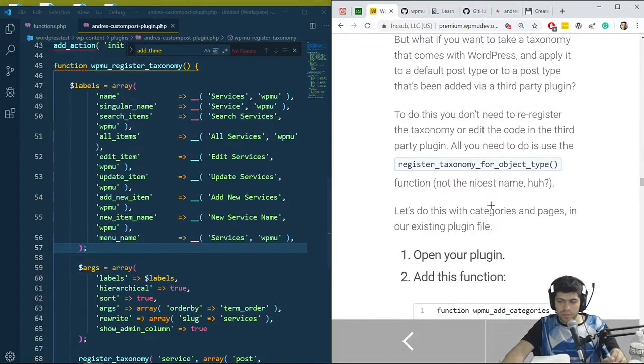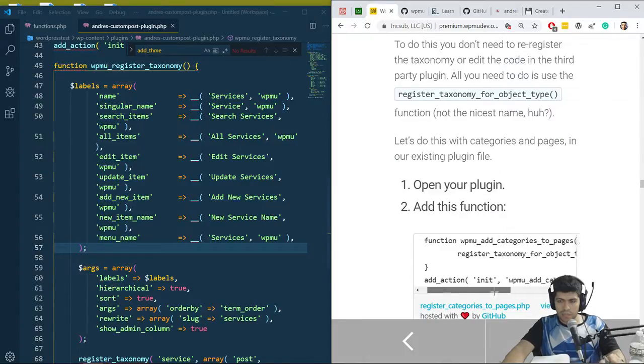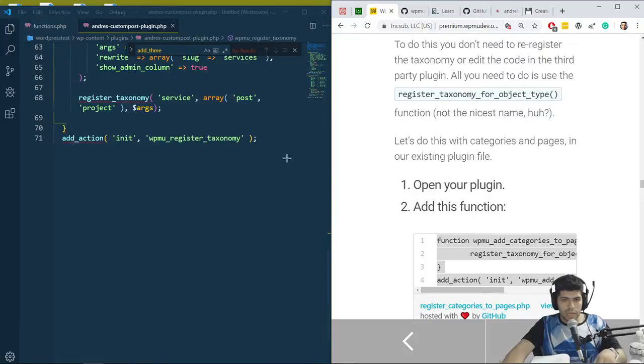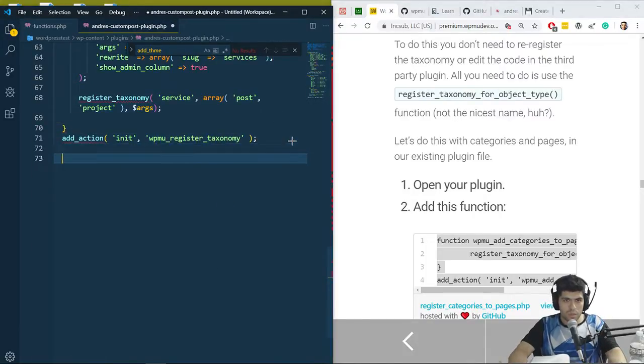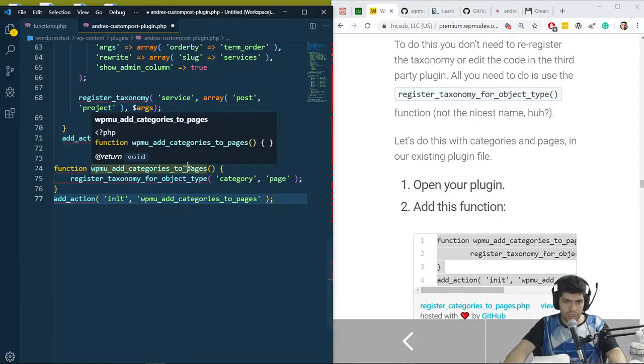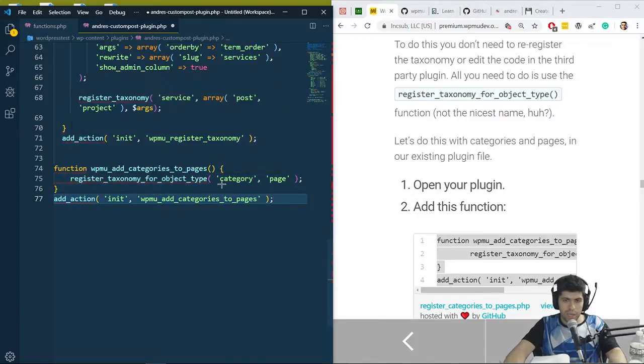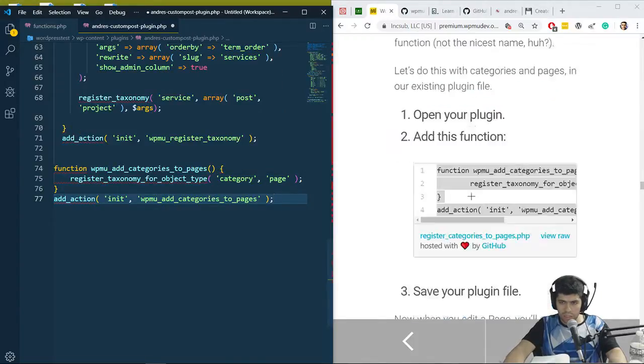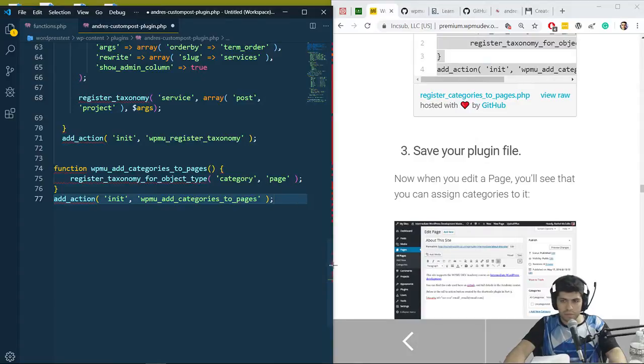Let's add this function to the bottom. Function wp add categories to pages. Register taxonomy for object type, category, pages. Let's try to understand this. Save the plugin.